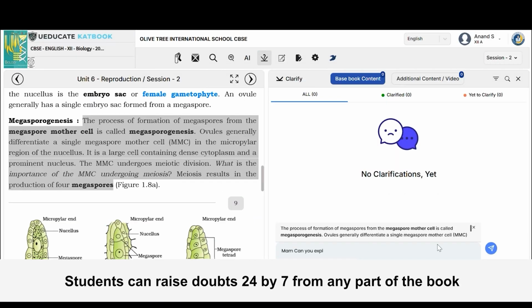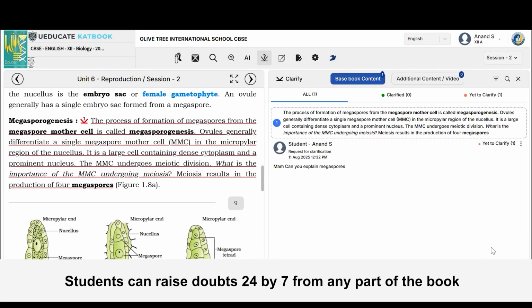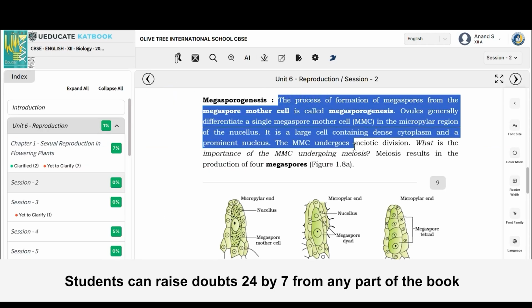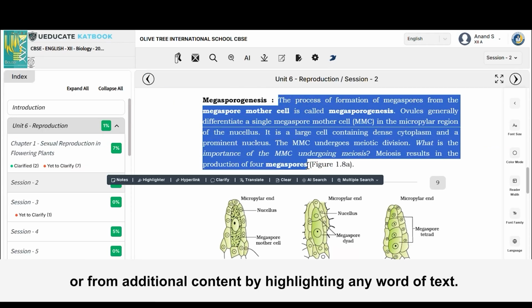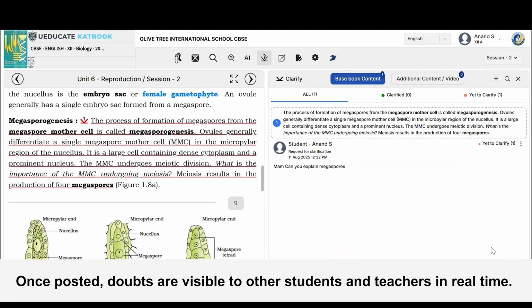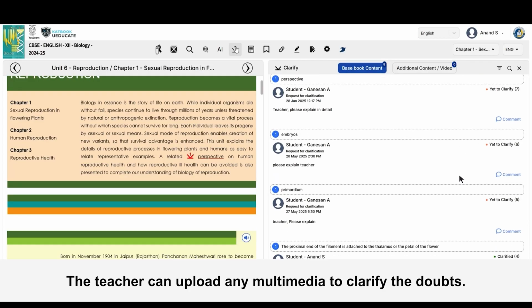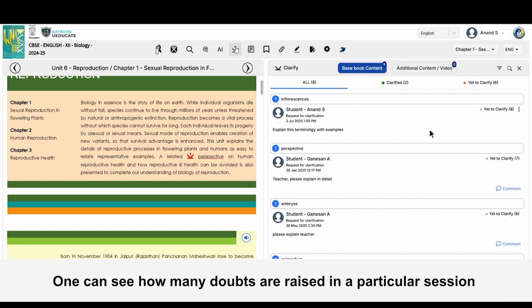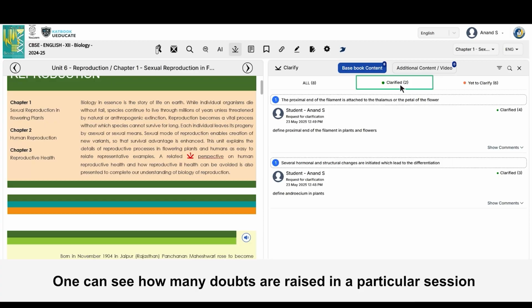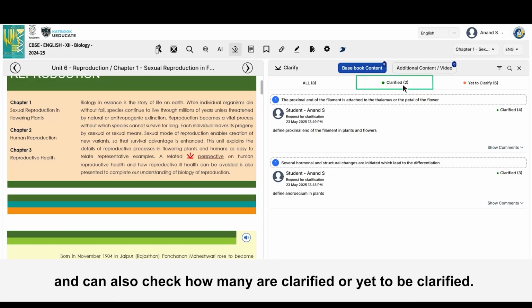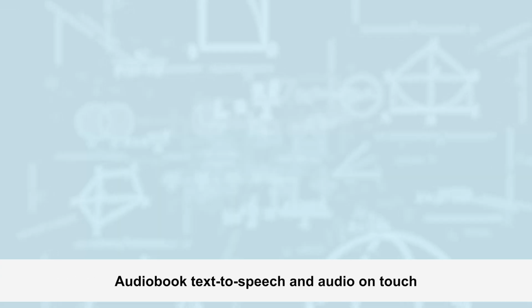24/7 clarification. Students can raise doubts 24/7 from any part of the book or from additional content by highlighting any word of text. Once posted, doubts are visible to other students and teachers in real time. The teacher can upload any multimedia to clarify the doubts. One can see how many doubts are raised in a particular session and can also check how many are clarified or yet to be clarified.